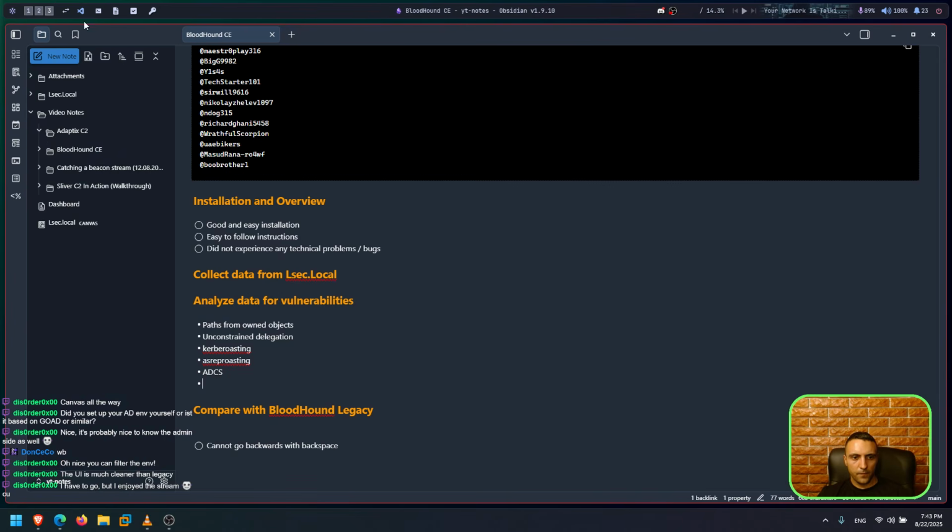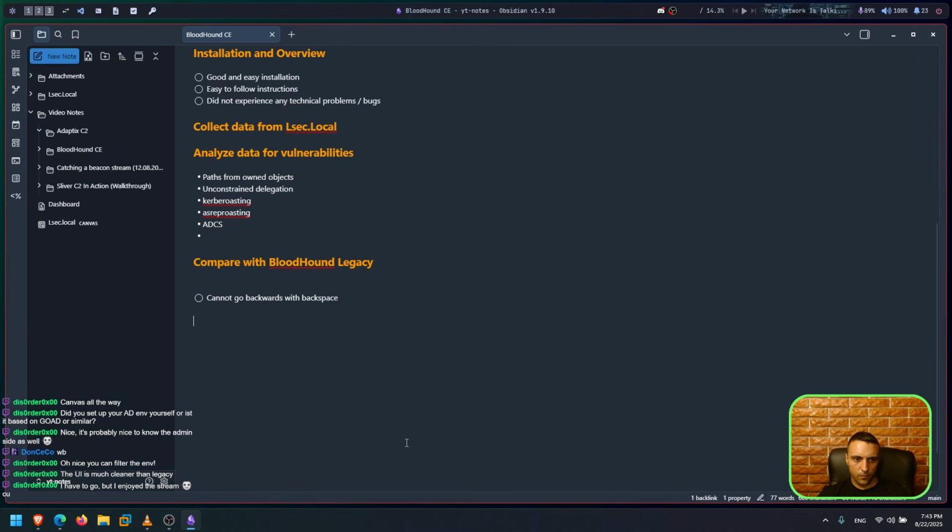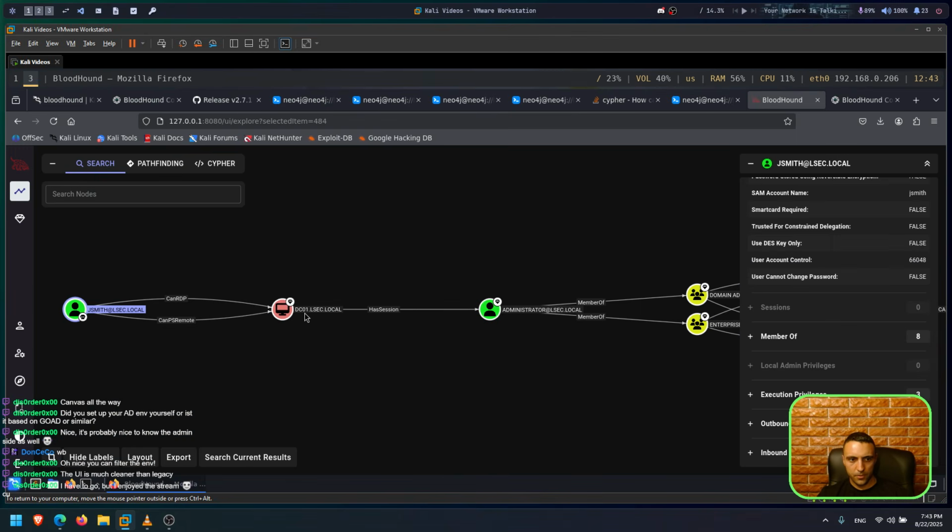So you can pretty much, in terms of a better connection from a user, let's say I can make it like that. BloodHound CE has better display or better, how do I categorize that? Better paths from any object. I can say it like that.